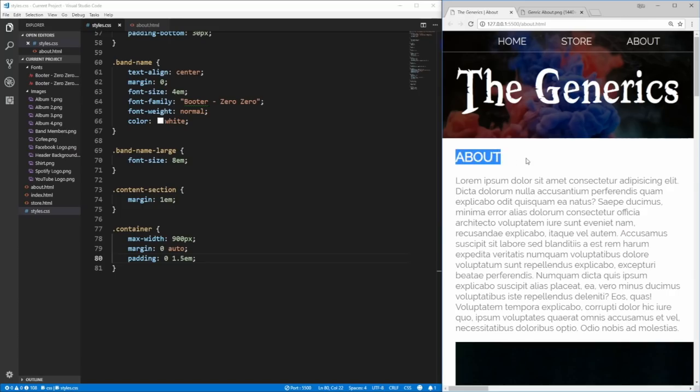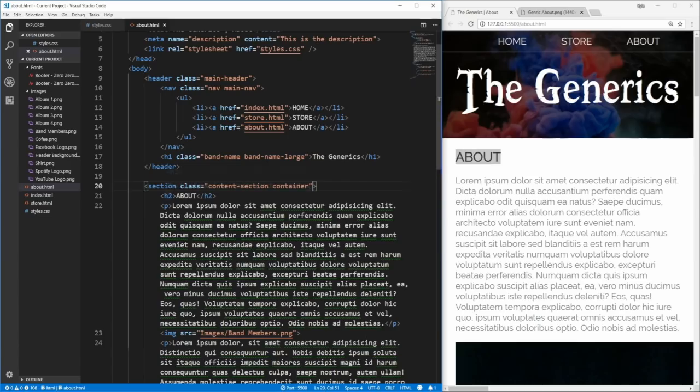Next, we need to style the actual heading for this element. We can use another class on our H2 here, and we'll just call it section header. There we go. This is because all of our sections are going to be styled with the same exact header, so we will use this class again on our home page and our about page.